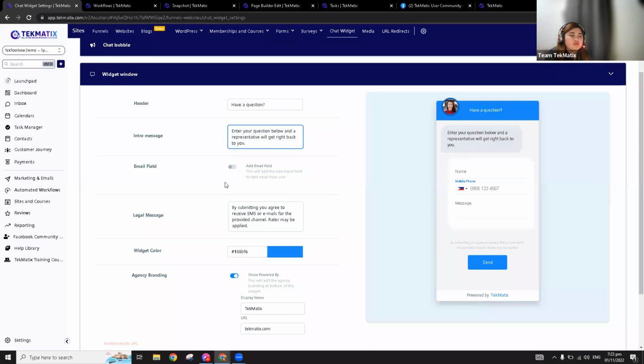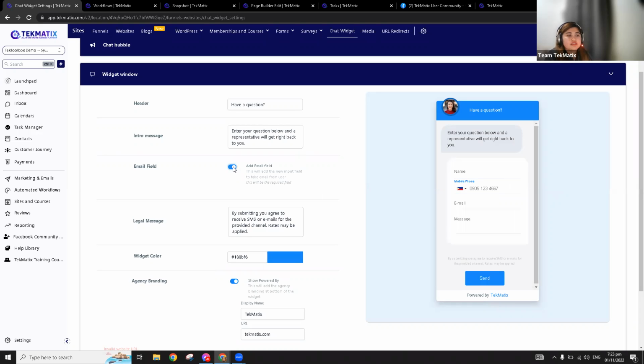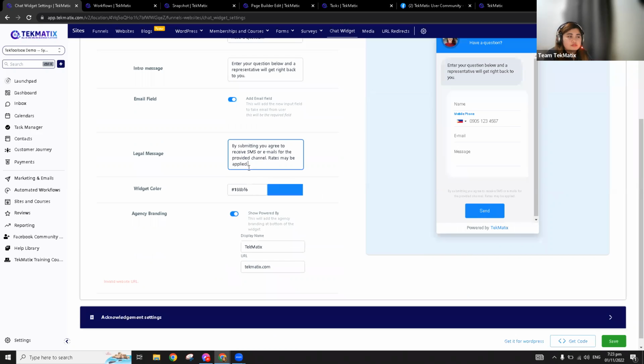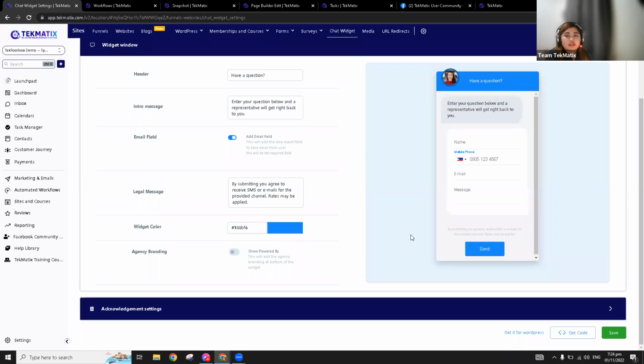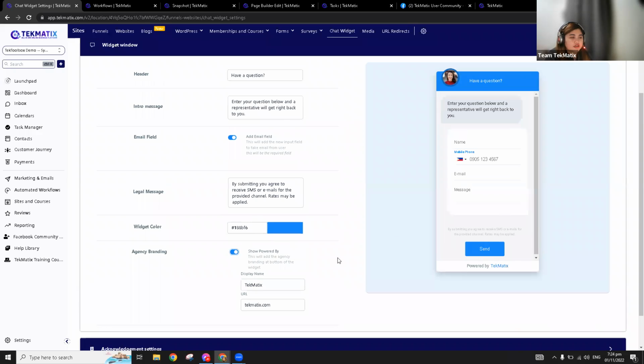For now, we actually have a phone number required for the chat widget, but you can also add an email field so you can start building your mailing list using the chat widget. You can customize your legal messaging here. You can update your widget color depending on your branding. And you can toggle this off if you don't want the powered by Techmatics icon to show up on your chat widget. And if you want to let it stay, you can just toggle this on.